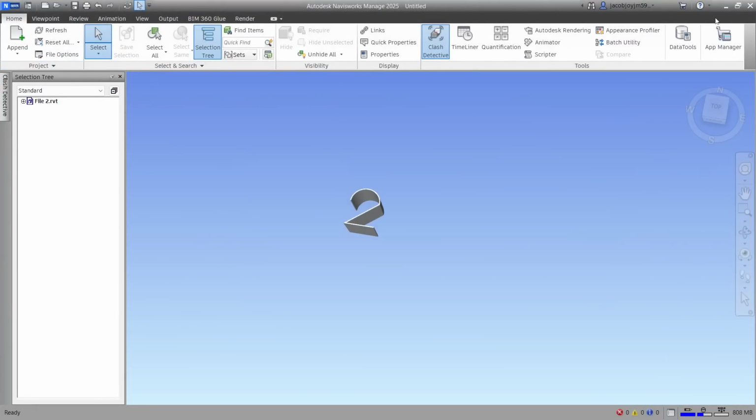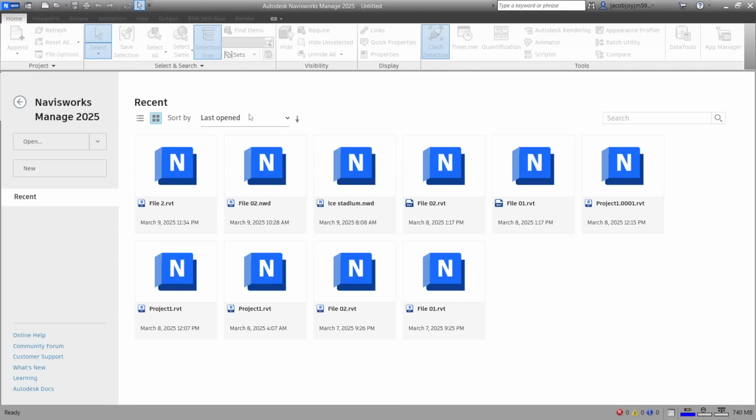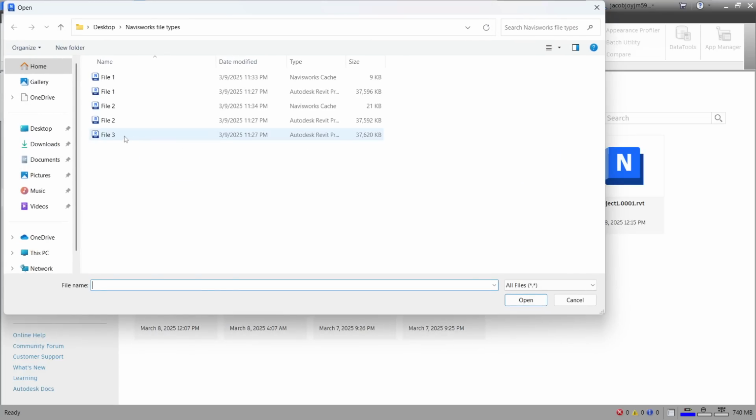A Navisworks cache file will be created if you are opening the Revit file directly into the Navisworks application. For example, here I'm going to close this Navisworks. Let me open the Navisworks app again. Okay, so when I open the Navisworks app, I can open the file, or I can open a Revit file. This time I'm going to open a Revit file 3. I'm just going to open.